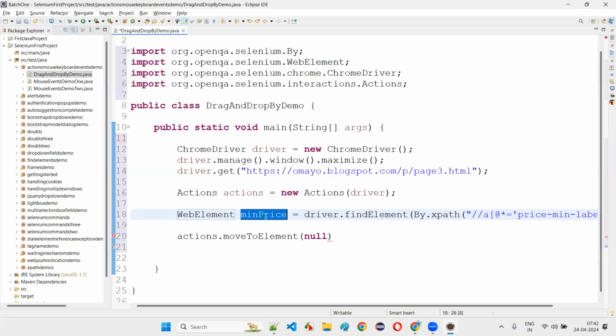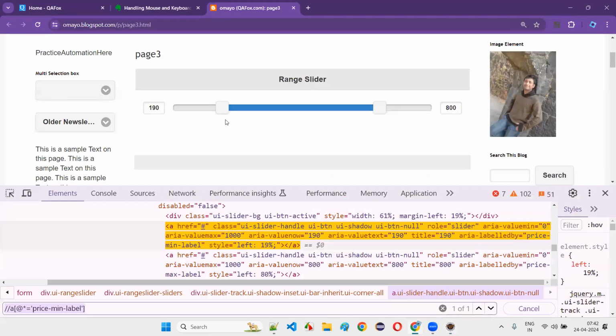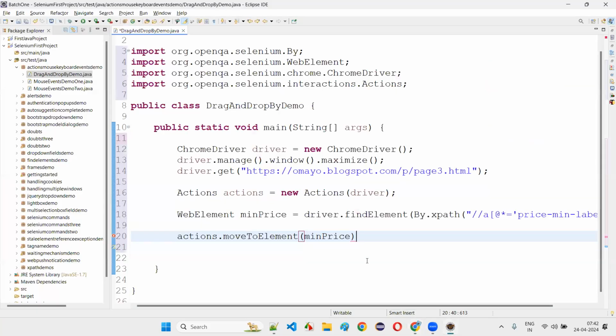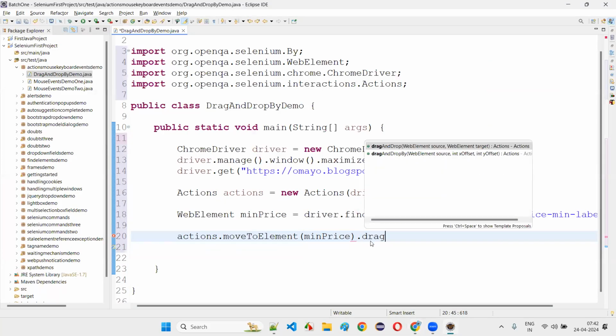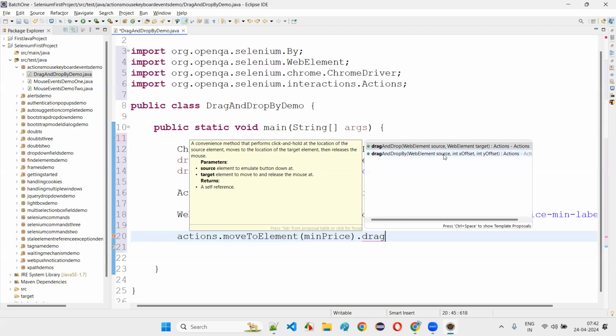On the slider, we have this minimum price option that I want to hover the mouse on, to move my mouse onto. And after my mouse is moved onto this, I have to drag and drop by. Okay, I'll say drag and drop by. Here, drag and drop is something different. Drag and drop by is different.